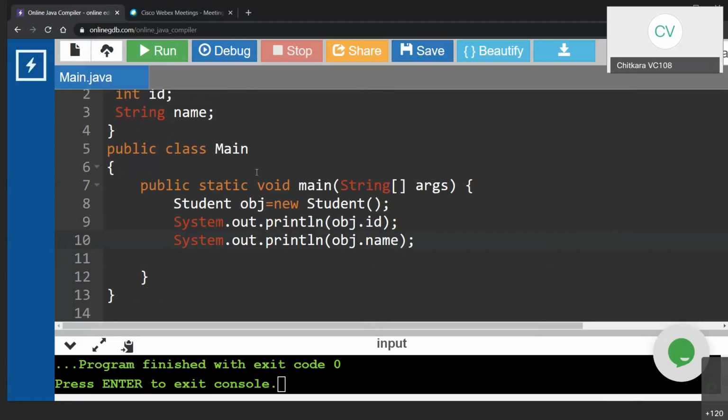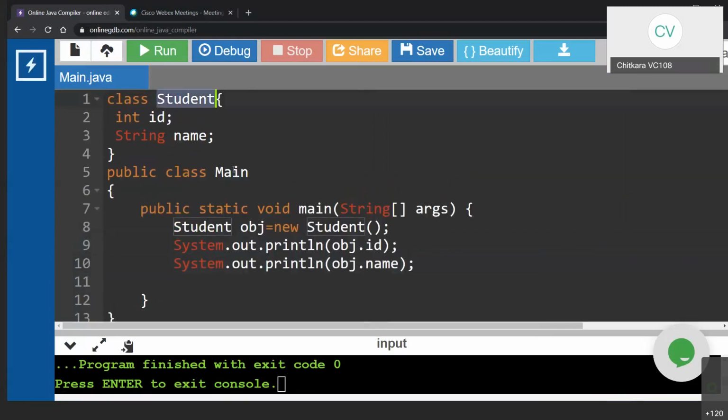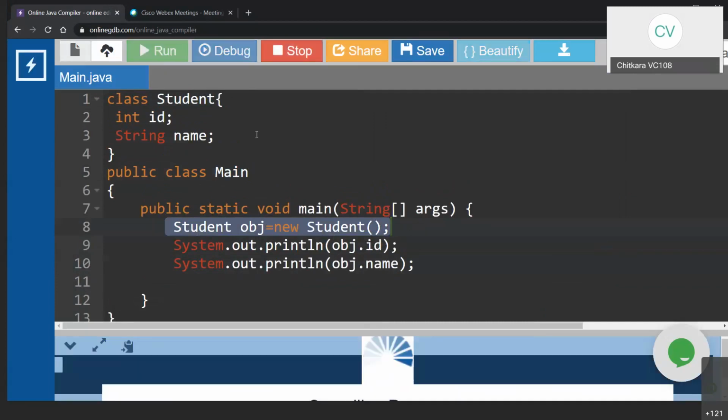So now what is happening? There are two classes. There is a class student, there is a class main. In the main, I am creating an object of a student. Then I am saying obj.id, obj.name, and then run.